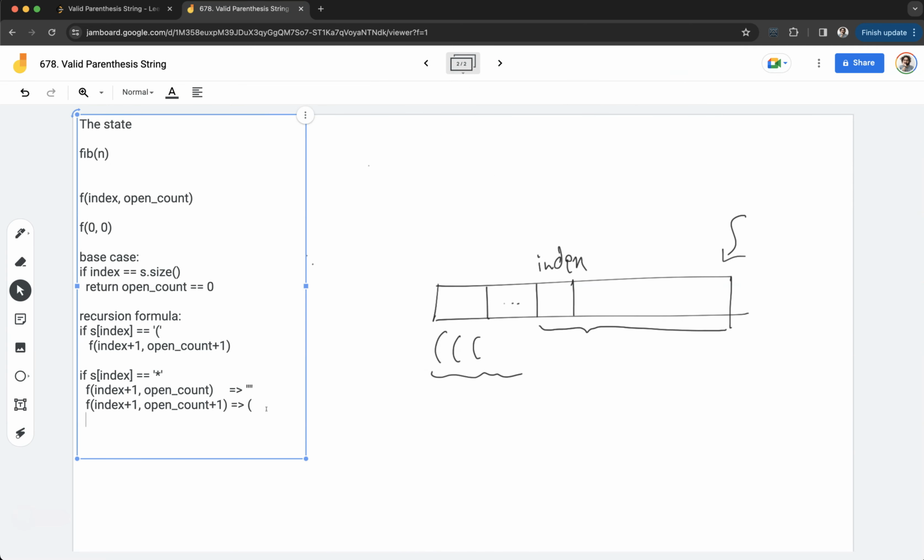And the last one is where we want to look at the asterisk as a closed parenthesis. If open count is greater than 0, then this is going to be your subproblem: index plus 1 and open count minus 1. That means you regarded the asterisk as a closed parenthesis. And you OR the answers to these three. If one of them returns true, then you are true.